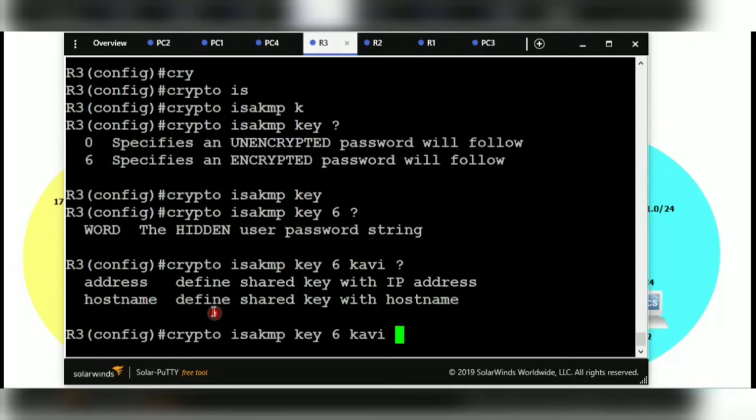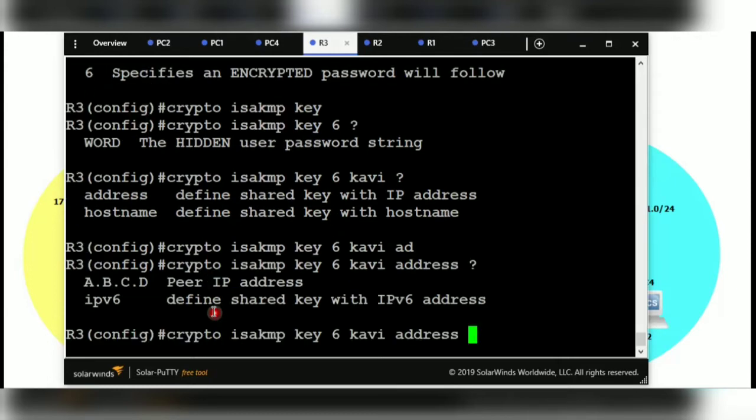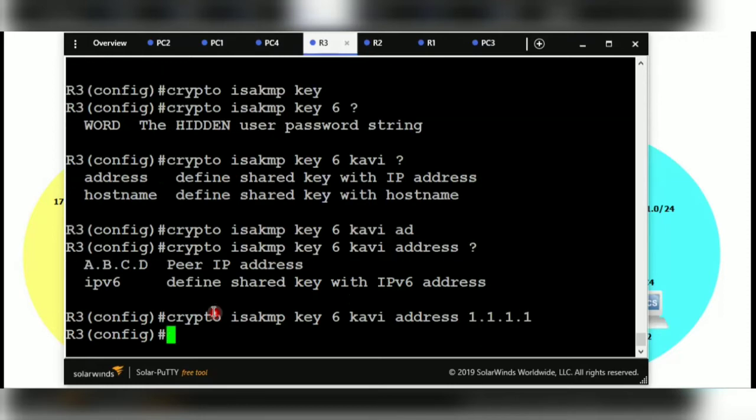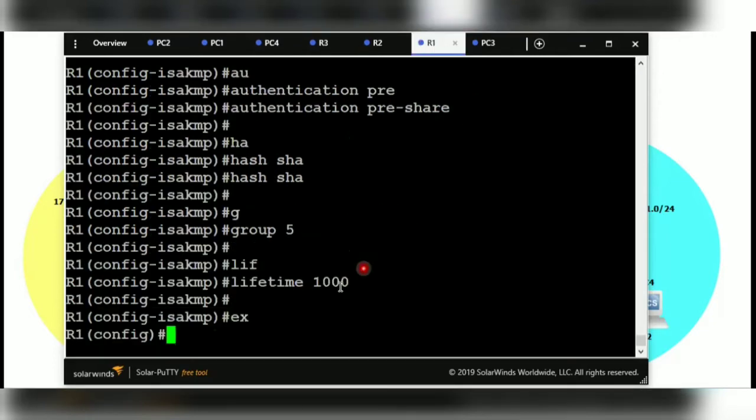Next, address. We can give a host name or an address. I'm going to give the address, which is our peer address. Our peer is 1.1.1.1. Our tunnel destination will be our peer. So here the tunnel destination is 1.1.1.1. So we have generated a key on site 2. Let's go to site 1.